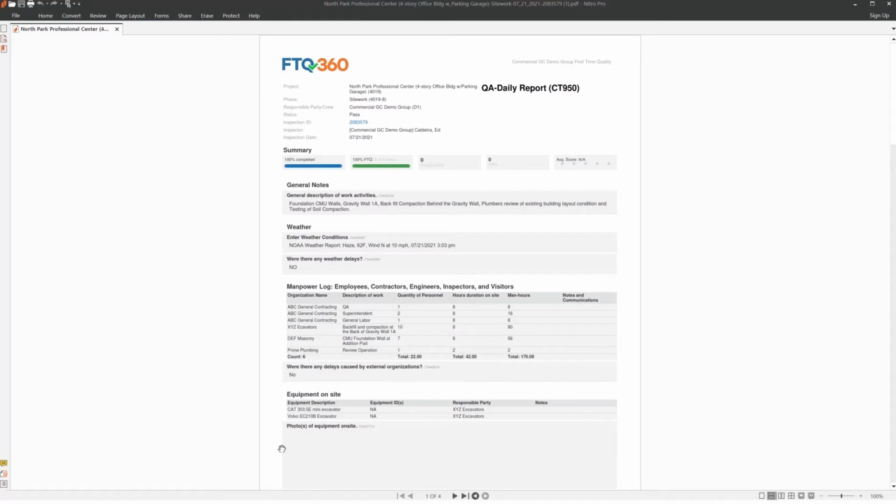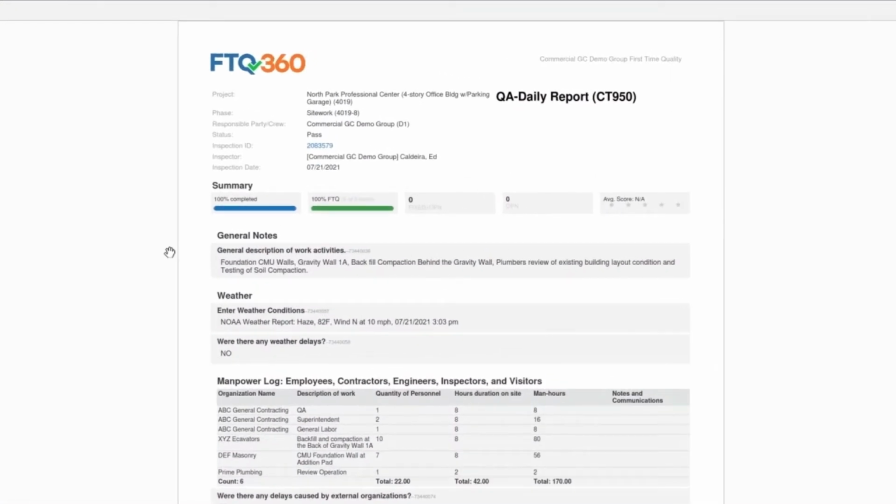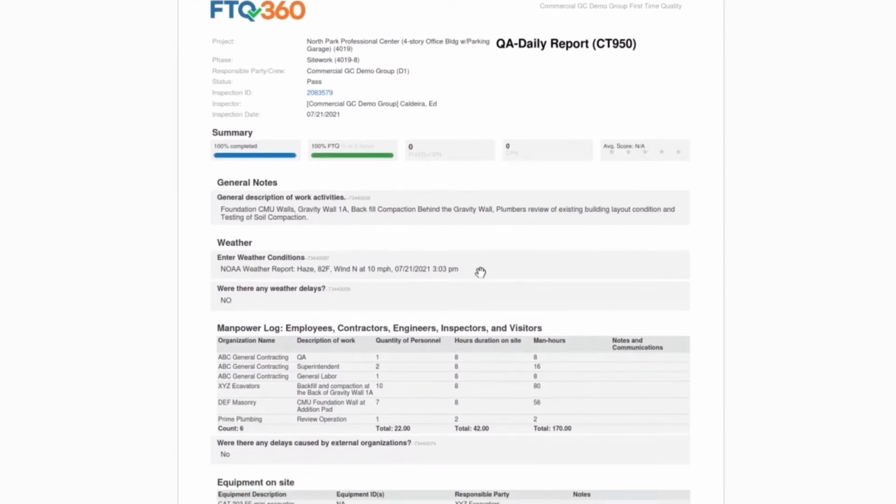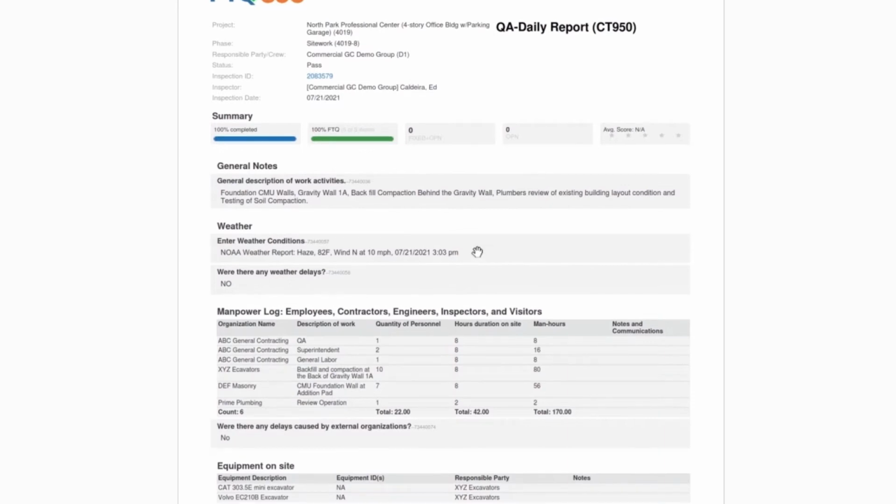So right now we're looking at a PDF printout of a typical type of daily report. And I'll have some basic information here about the project itself, of course, but some general description of activity that's been going on here. A report on the weather. Tap on an icon and you get the weather report directly from NOAA.